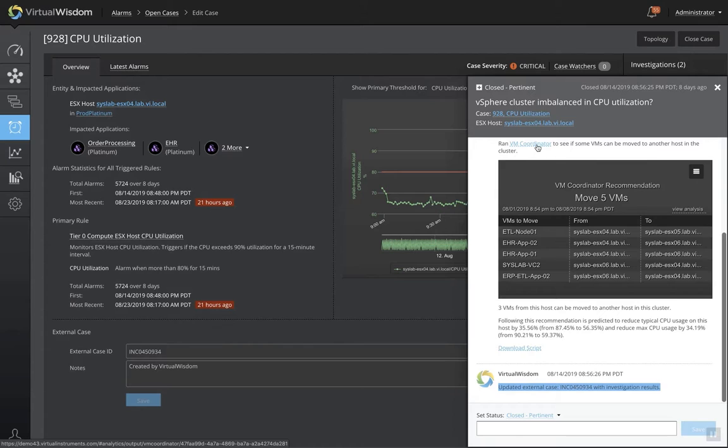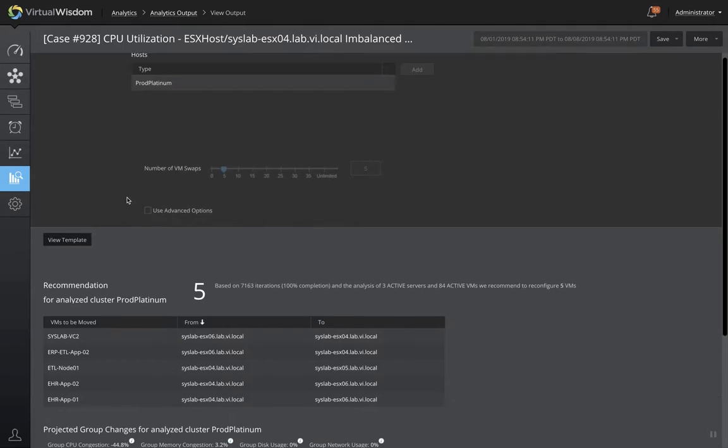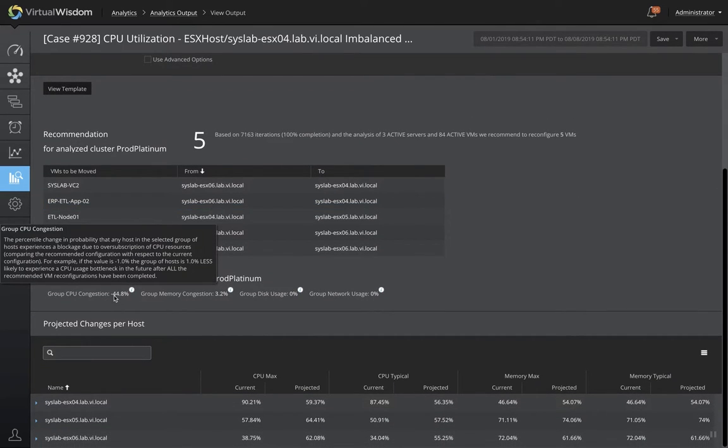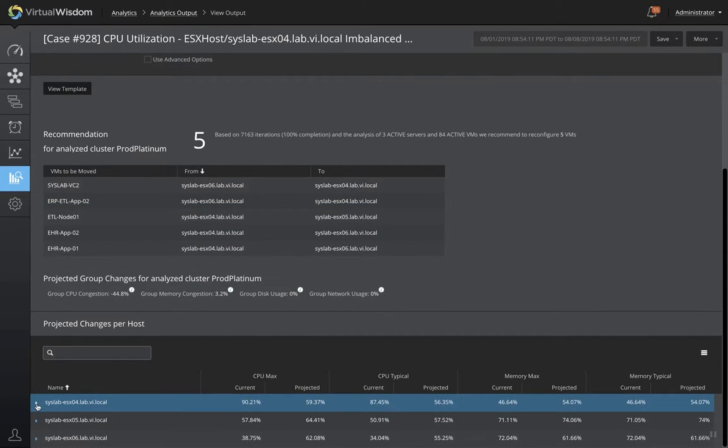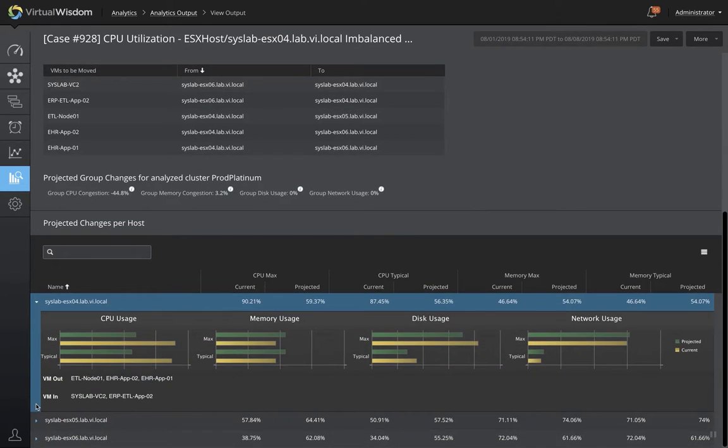The investigation has identified a more optimal virtual machine placement across the Prod Platinum cluster. We can see more details about the results by following the link to the VM Coordinator analytic in the investigation. VM Coordinator provides a summary of the results similar to what we saw in the investigation and on the dashboard, but also provides additional details about projected changes in utilization across CPU, memory, network, and disk. If you are familiar with VMware's DRS, this is DRS on steroids.